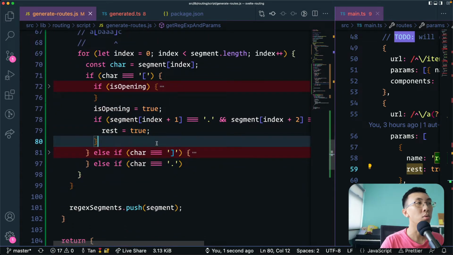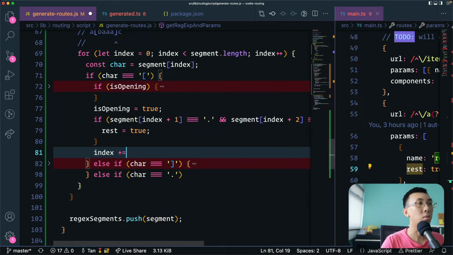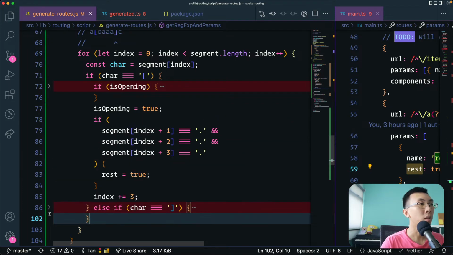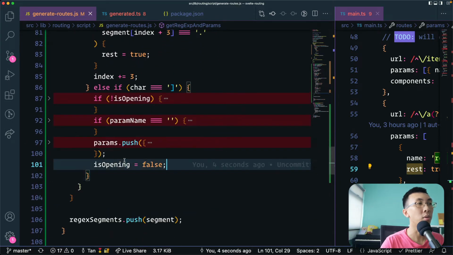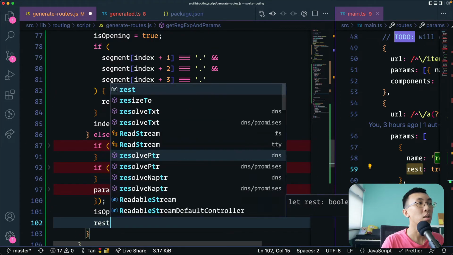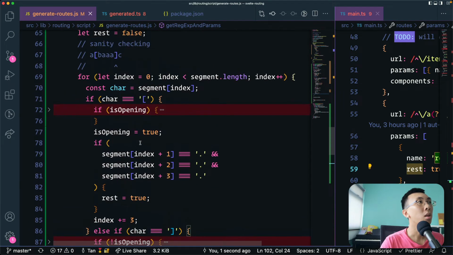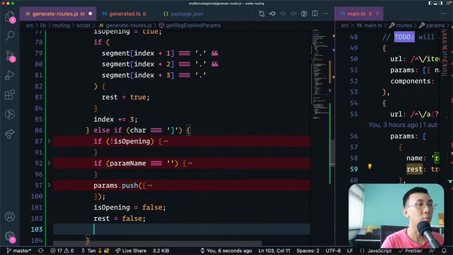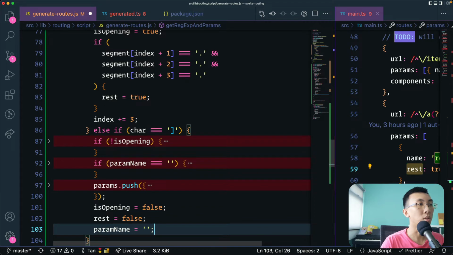And we need to also skip all these things, right? So we're going to do index plus equals 3 like this. So here we don't have to handle this dot anymore. But in the closing, we're not just resetting the is opening to false, we also have to set the rest to false. Just reset everything. Rest and this parameter's name also need to reset. Params name equals to empty string.